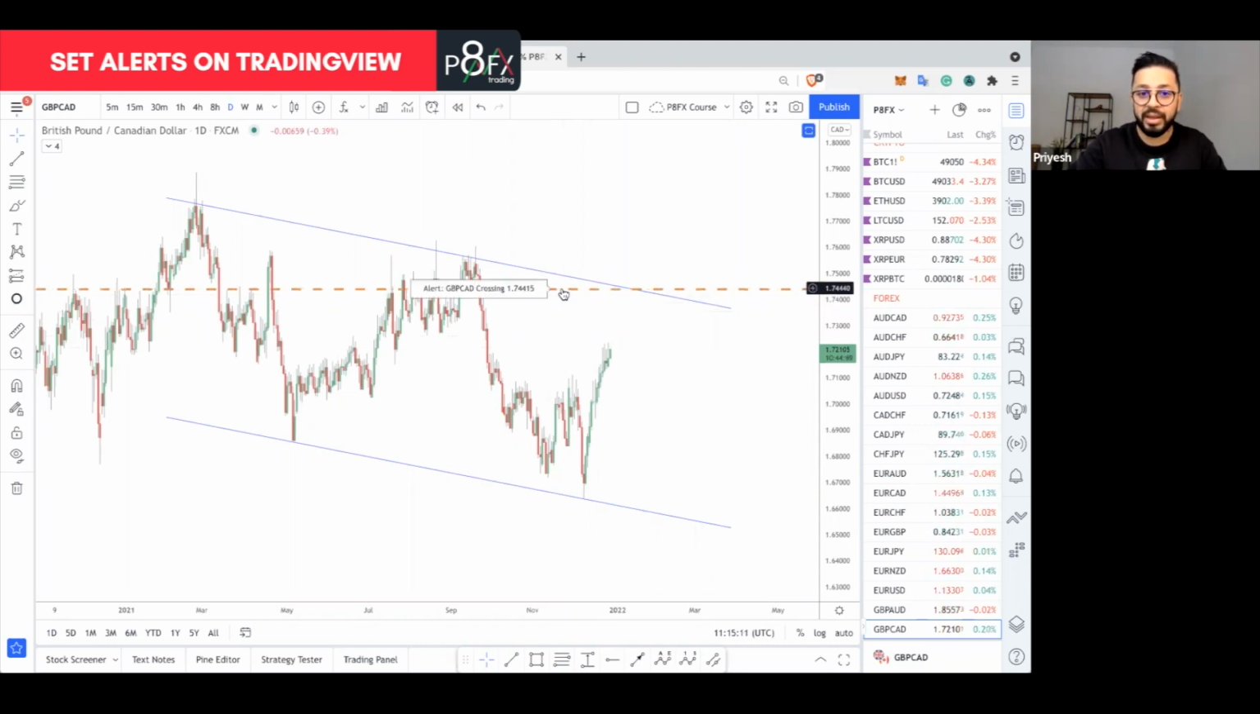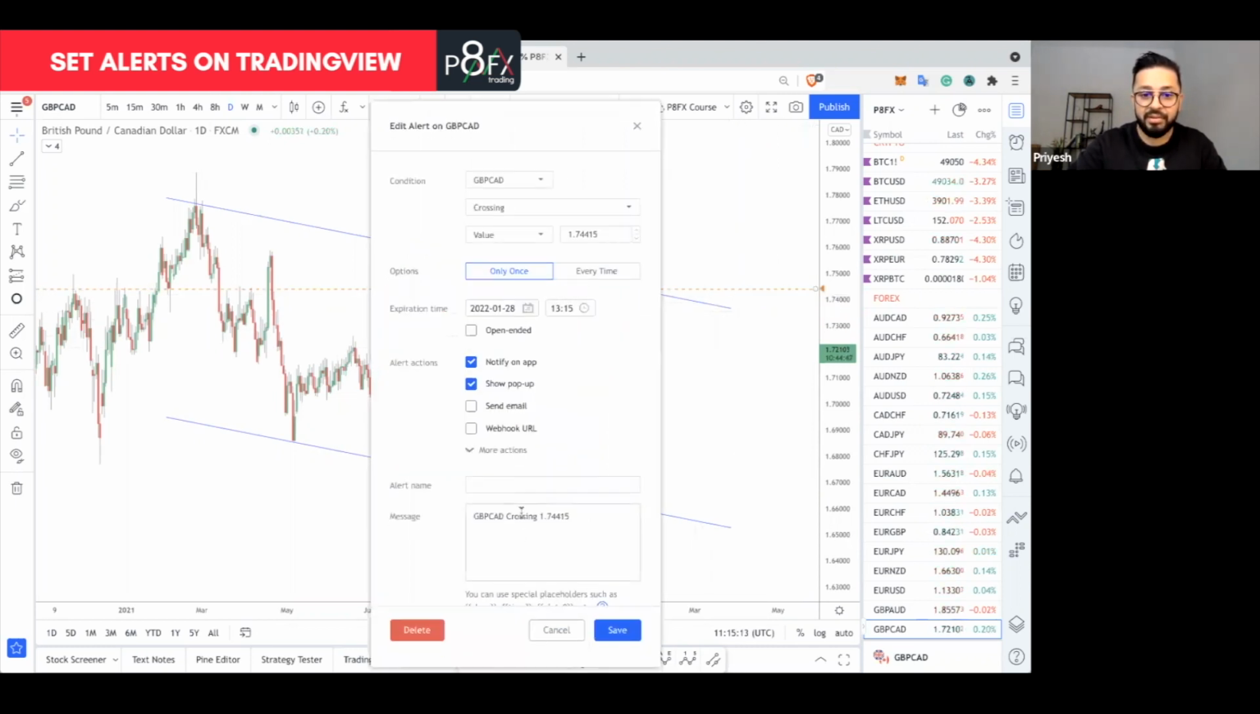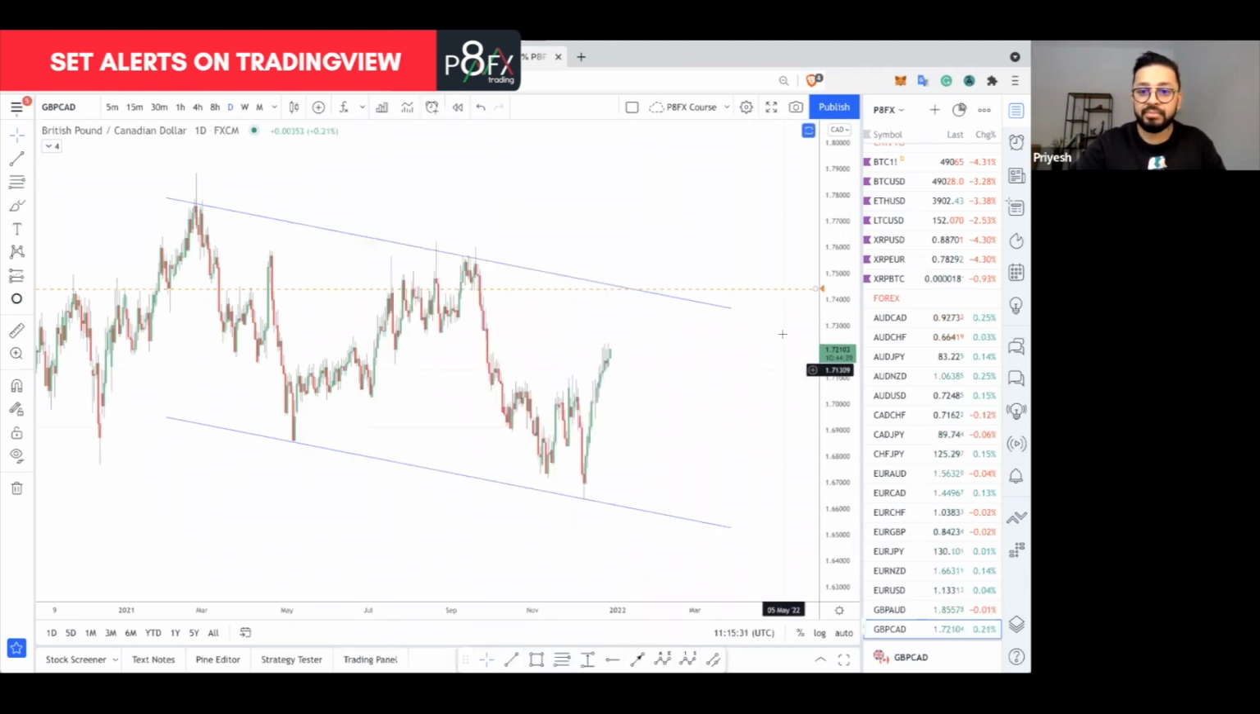If I double click the line, I can then write whatever I want to do. Keep an eye out for a sell position, as an example. Look, notify app, show pop-ups and email, and you're able to highlight these, click save, and that's going to be saved.